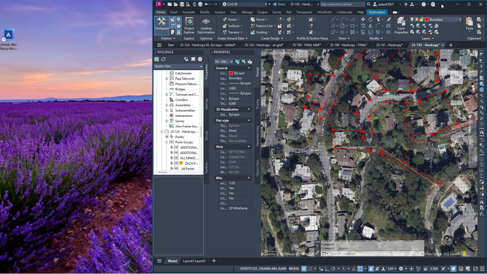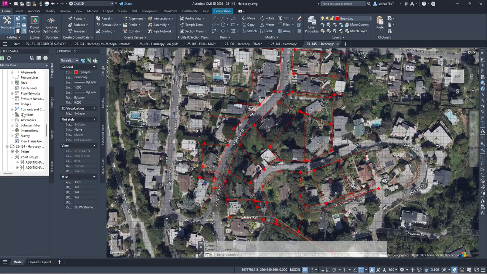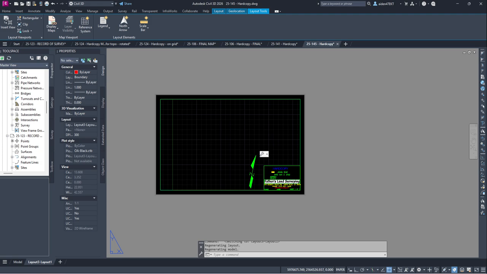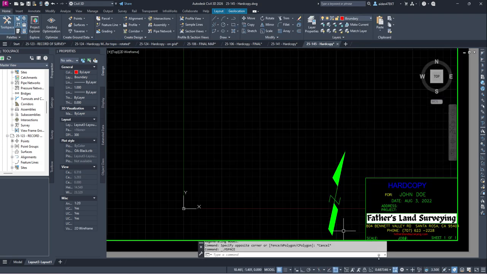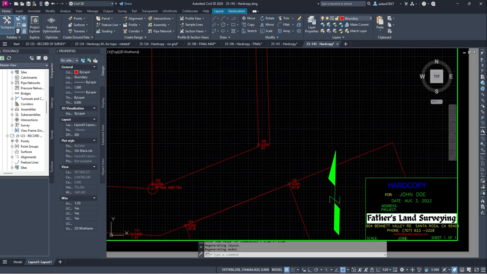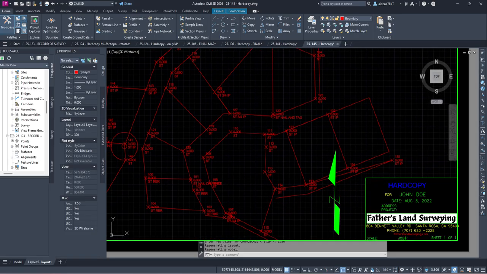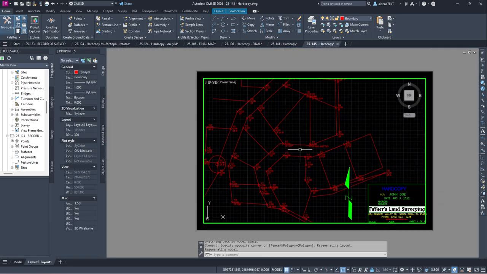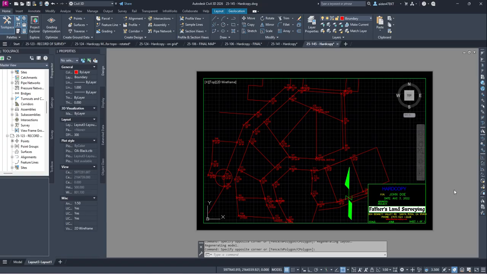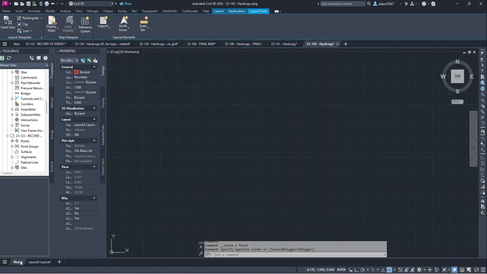So now I printed out all my maps for the crew. So now I'm going to export these points. If I really wanted to, I'll make a nice little plot here. I'll go like this. Zoom extents. Put a scale on it. Something like that. So we're not done yet.